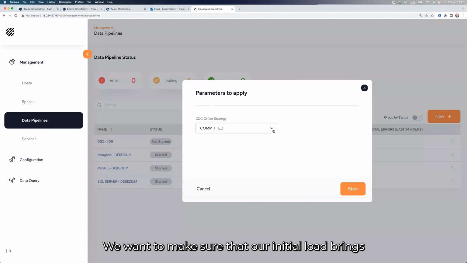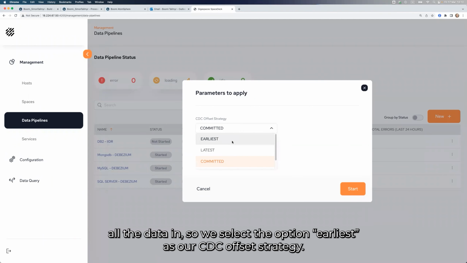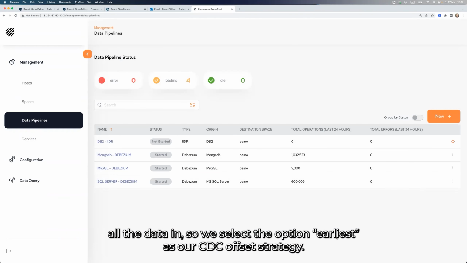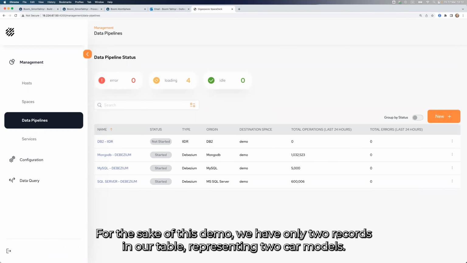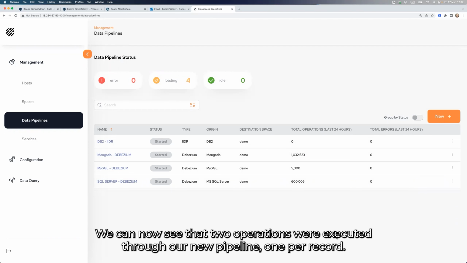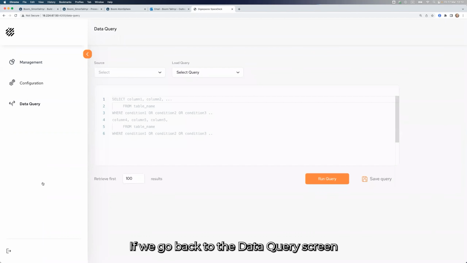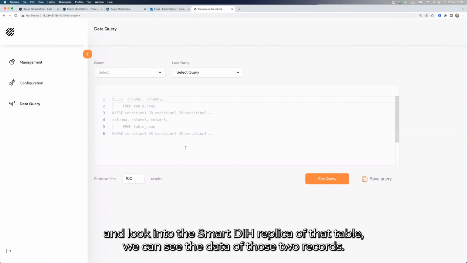We want to make sure that our initial load brings all the data in, so we select the option Earliest as our CDC offset strategy. For the sake of this demo, we have only 2 records in our table, representing 2 car models. We can now see that 2 operations were executed through our new pipeline, 1 per record. If we go back to the data query screen and look into the Smart DIH replica of that table, we can see the data of those 2 records.